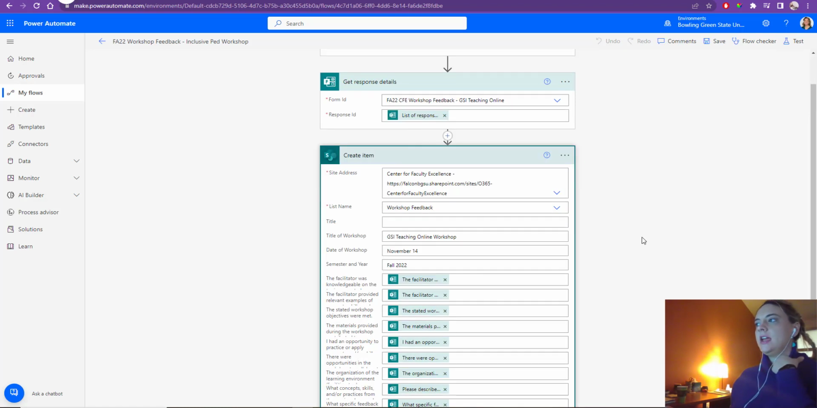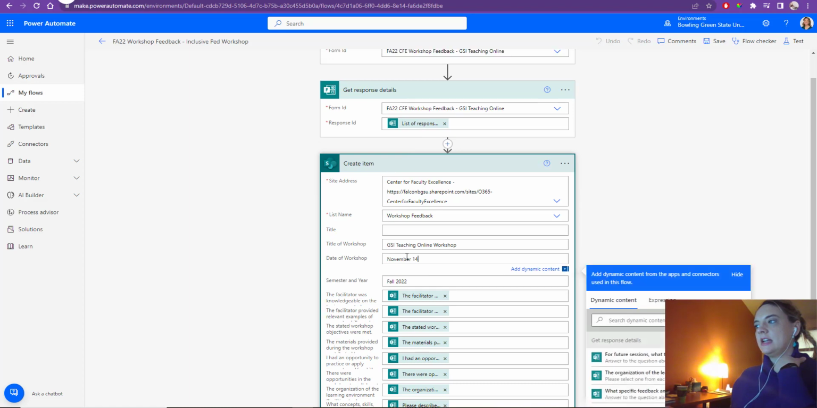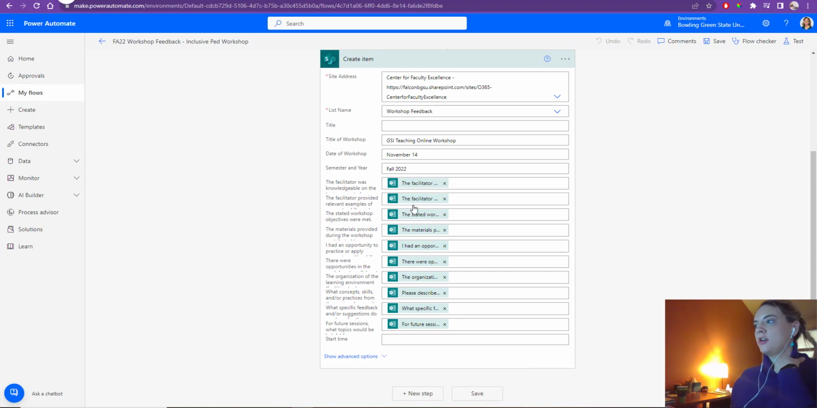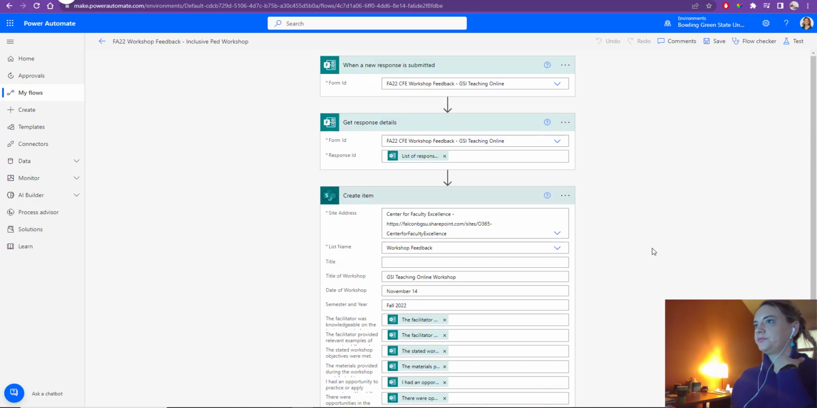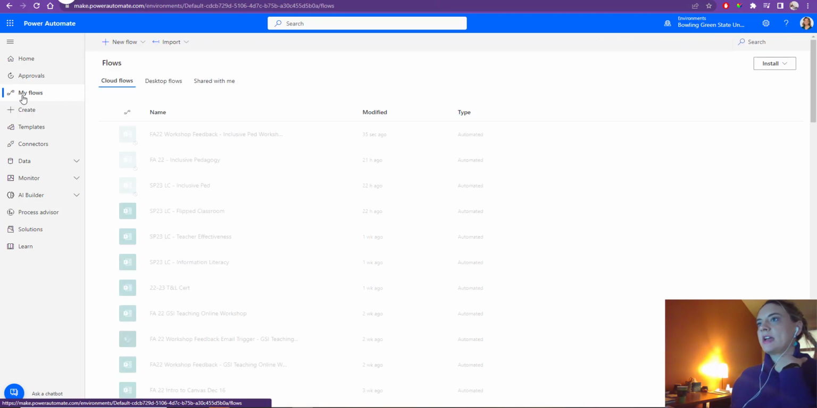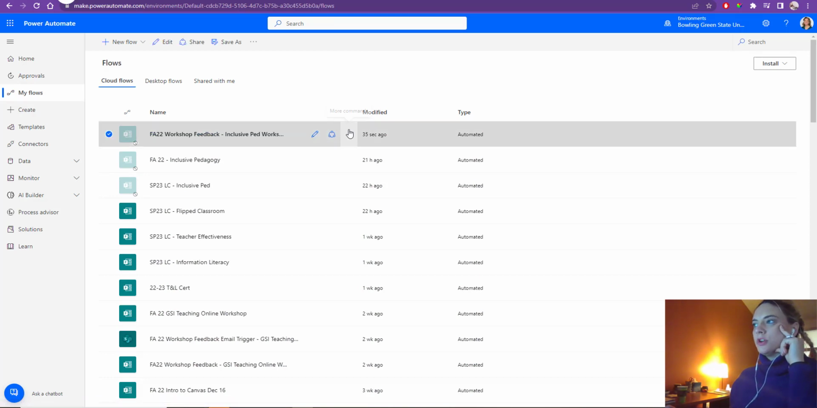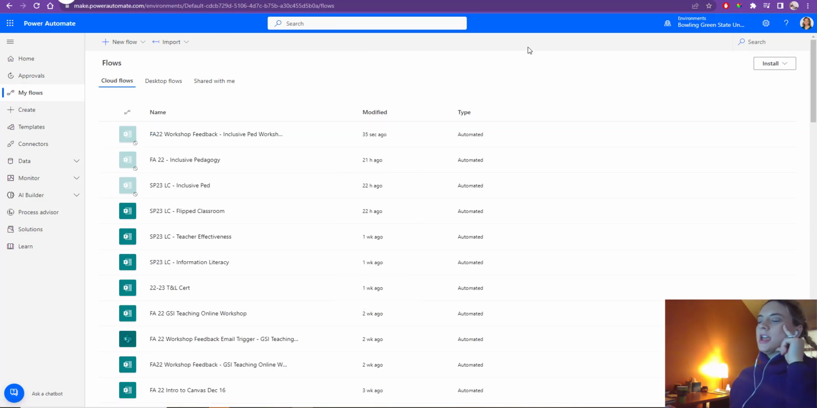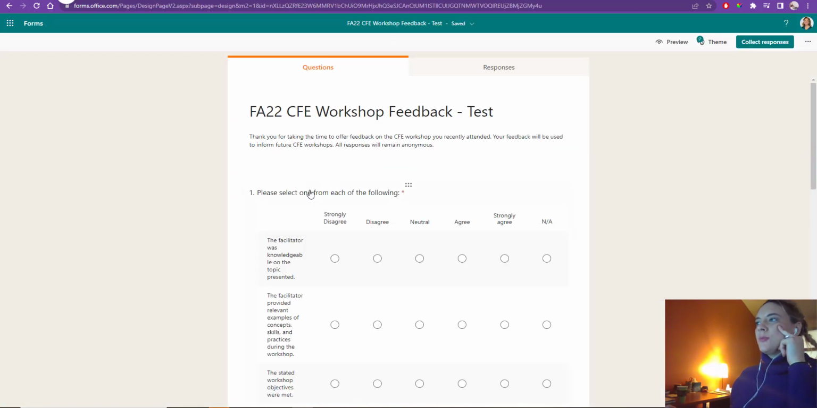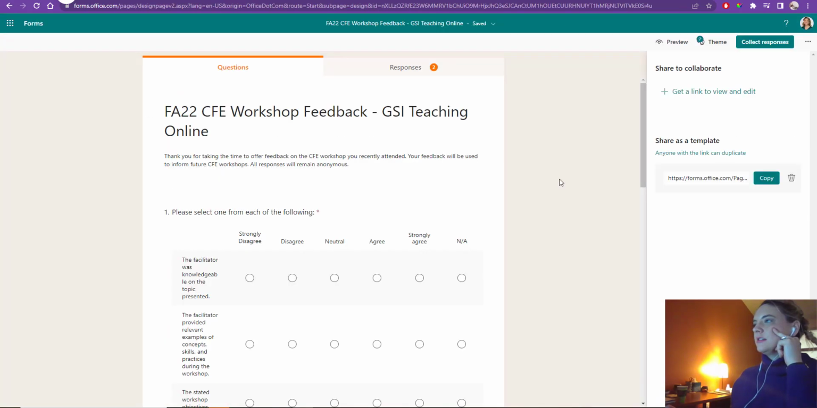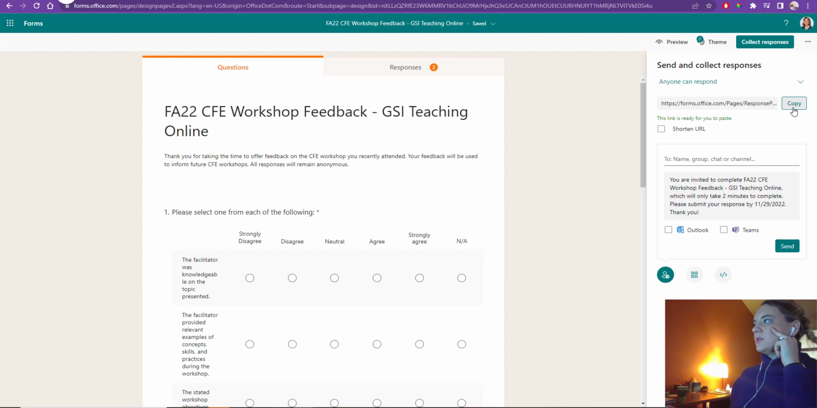And then you would go down to the Create Item, and you would just change these data columns, are the ones that you would manually have to change. You would not have to change these because it's already pulling in that data from the form. And then you would save, go back to My Flows. When you have all of that updated with the next workshop, you would go on here and you would turn on. It's always a good idea to test as well to make sure that it's actually working and feeding into the SharePoint list. So you would just want to go back over here to your workshop feedback, and let's open this one here.